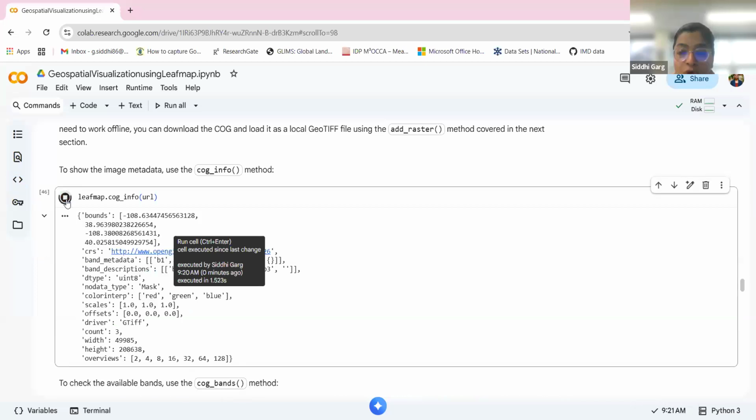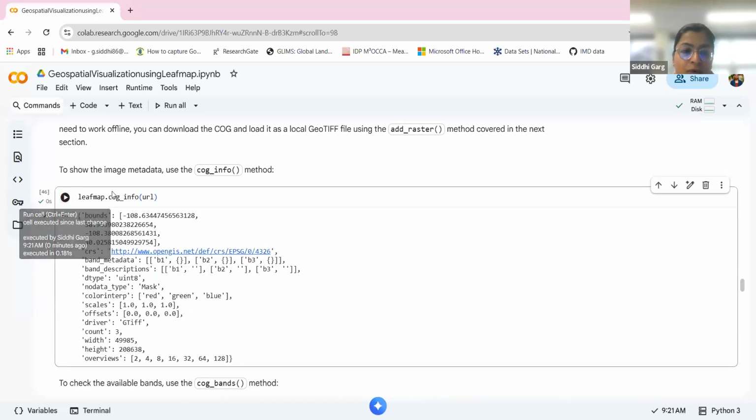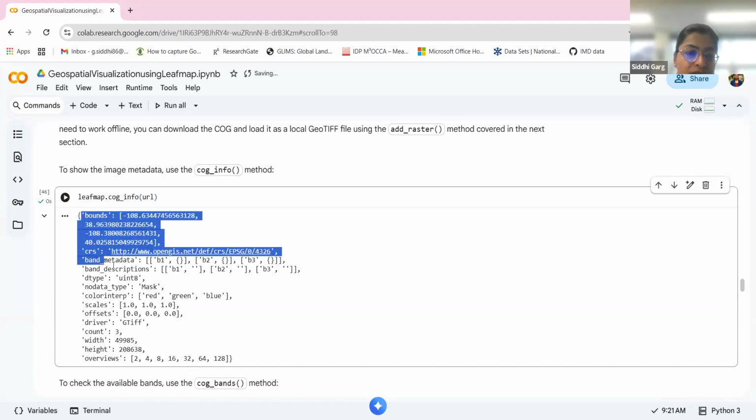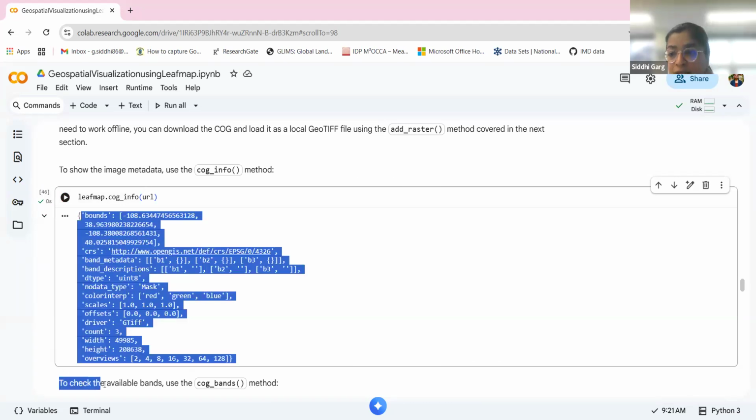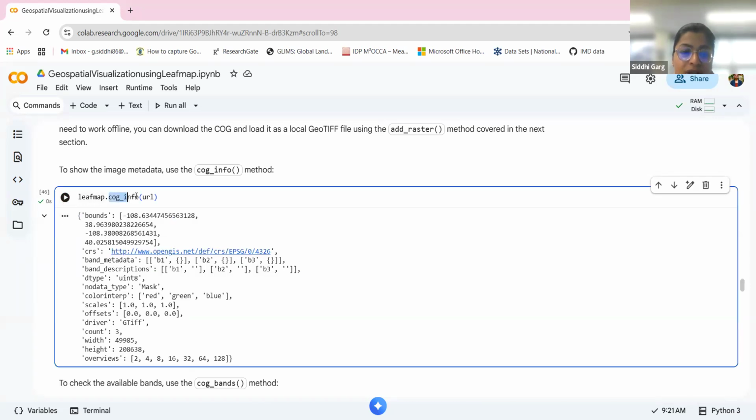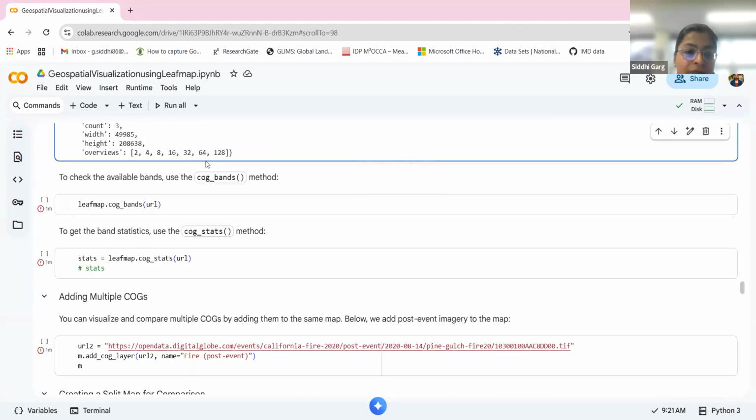Now, if you want to know the information about that particular GeoTIFF file that you have, then you can use the cog underscore info method, and it will give you bounds, CRS, metadata, description, dtype, and everything related to that particular raster data set.